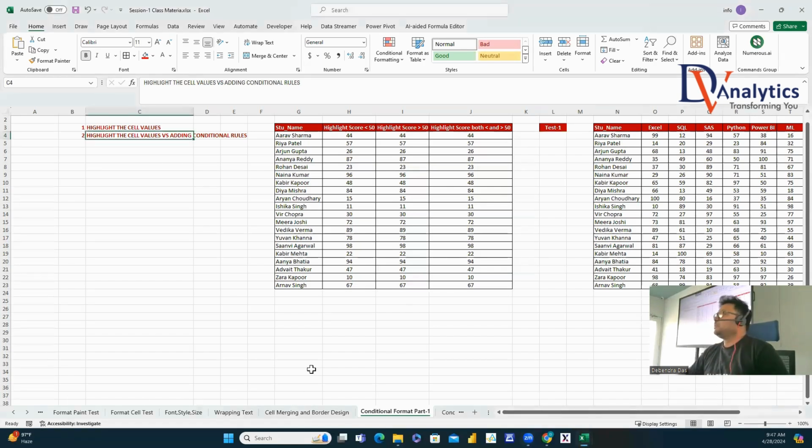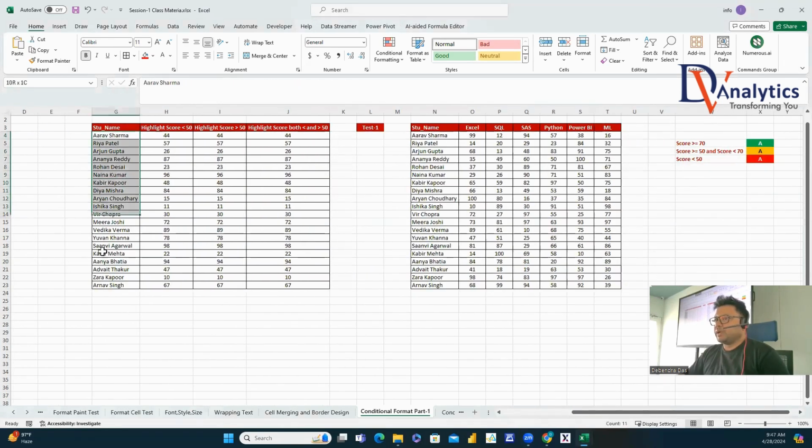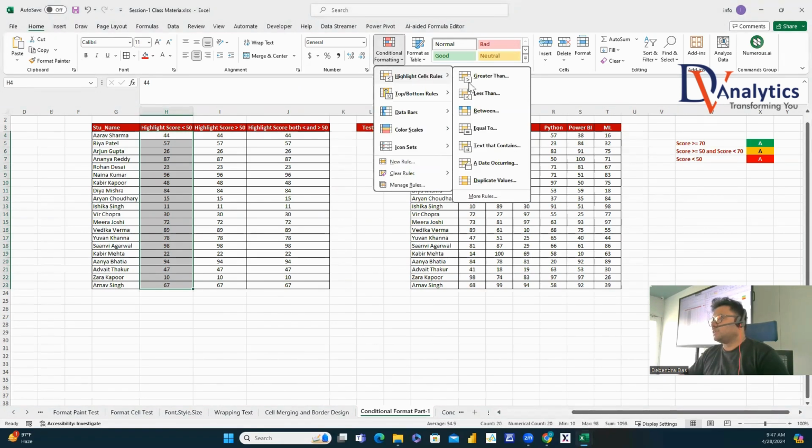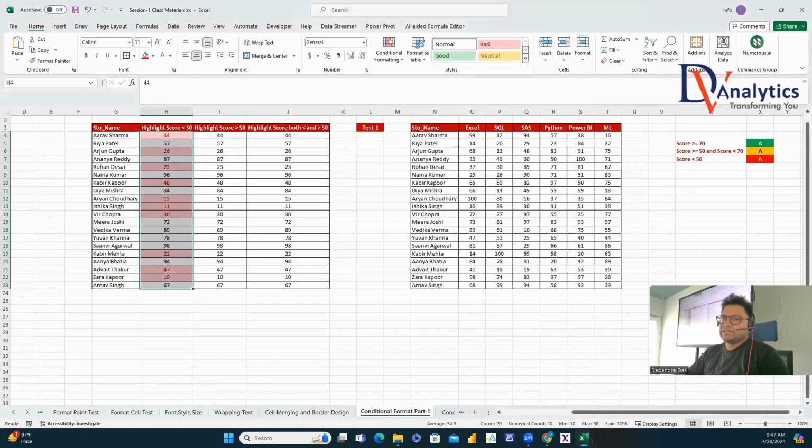So guys, we're going to start with what? Conditional formatting. Okay. So highlight the cell values versus adding conditional rules to that. What does it mean? Somebody has given, this is a student who has been scored, and you need to highlight if the score is less than 50. How do you do that? Select this here, go to conditional formatting, highlight the cell value if it is less than 50. Does it make sense, guys?